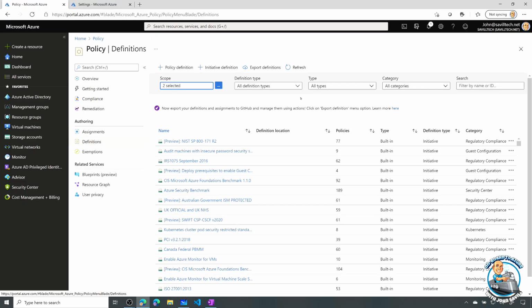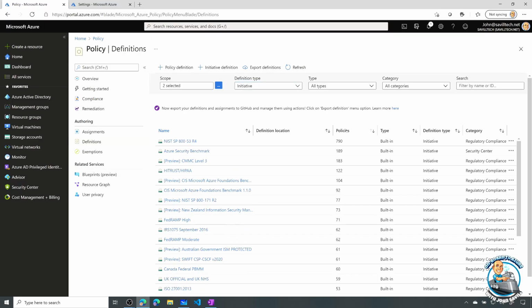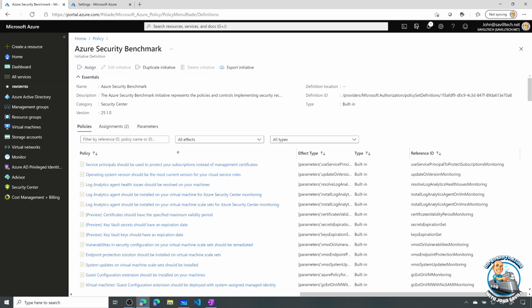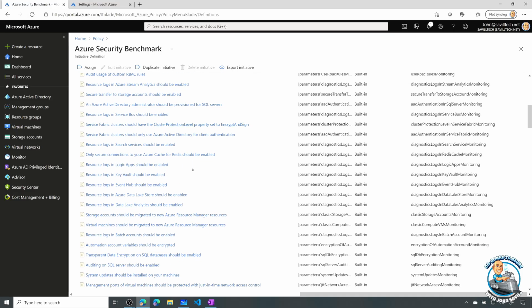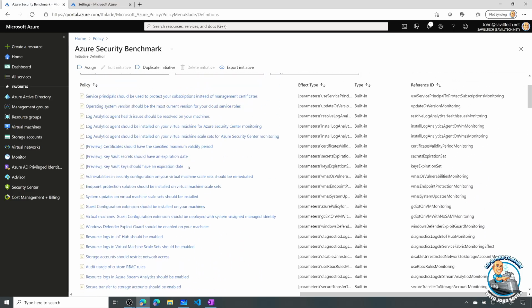If I go to my definitions and just look at initiatives, and then we'll order them by the number of policies. So it's not the top one. There is this NIST SP800 is the top one, but then there is my Azure Security Benchmark. So that's the one I was telling you about. That is now the default. And if we select that initiative, we'll actually be able to see, well, what exactly is making that up. And it's big, so it's taking a while. It's going through. And then we can see all the different policies that are actually used by this initiative.